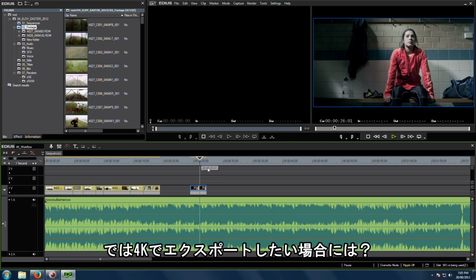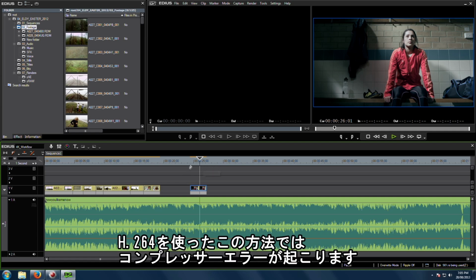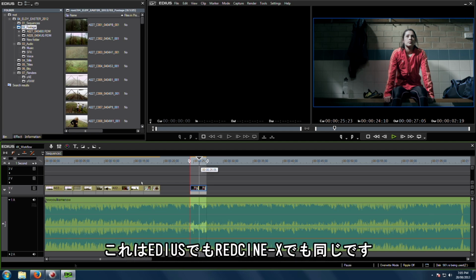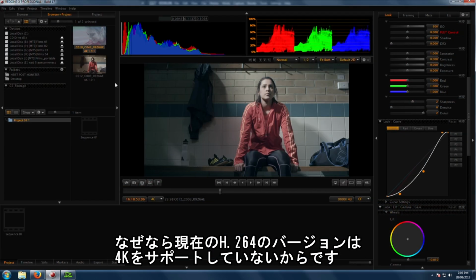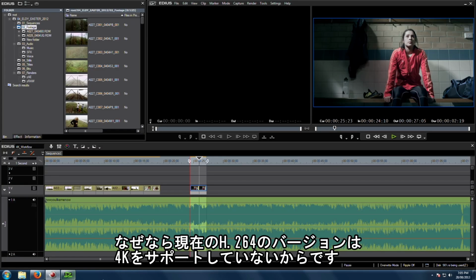But what if you want to create a 4K export? Now if you try and run along those same lines using H.264, you're going to get a compressor error. It's the same in EDIUS and it's the same in REDCINE-X. It's telling us that the current version of H.264 does not support 4K resolutions.